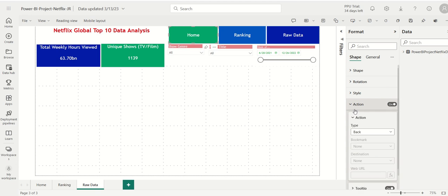So again, notice I'm on the raw data page. When I click page navigation, it even says you can only go to home or ranking. You can't go to the raw data page because you're already there. So home, and then we'll click on the ranking, turn on the actions, pretty easy. Type page, and we'll demo it in a minute. Ranking, and there we go.